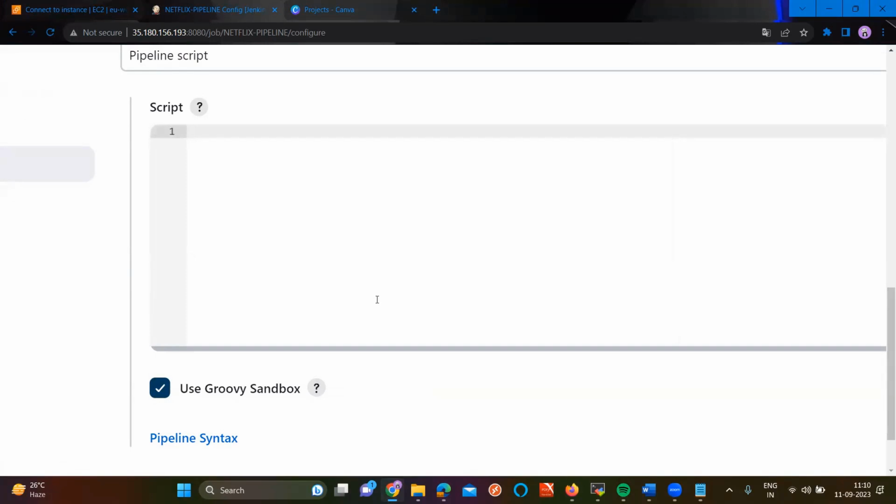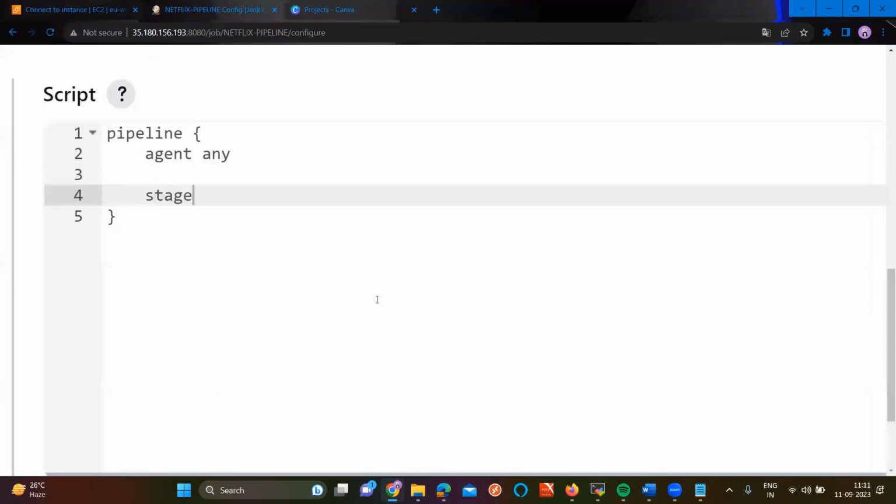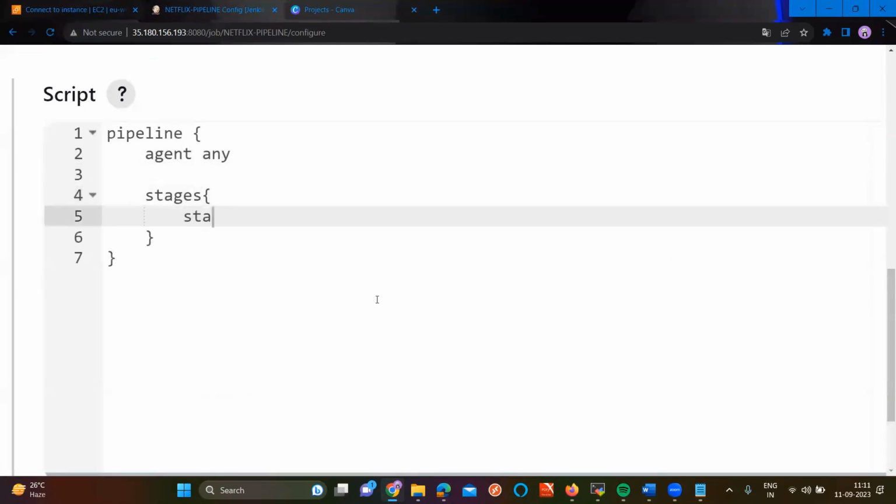Now, can you tell me the full pipeline? Pipeline. Next, agent any. Next, stages. Stage. I am going to give stage number 1, checkout. Checkout means getting the source code from GitHub. In real time, your stage name will be checkout only. So I'm writing checkout here.